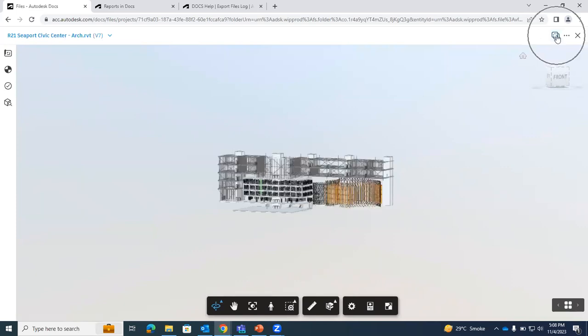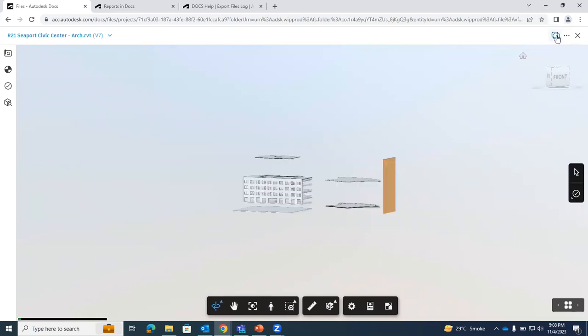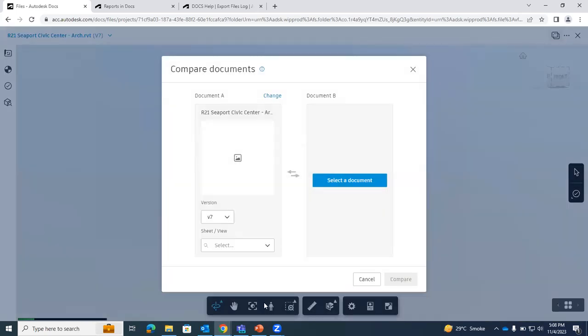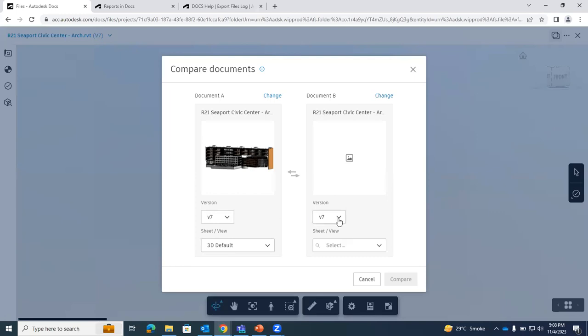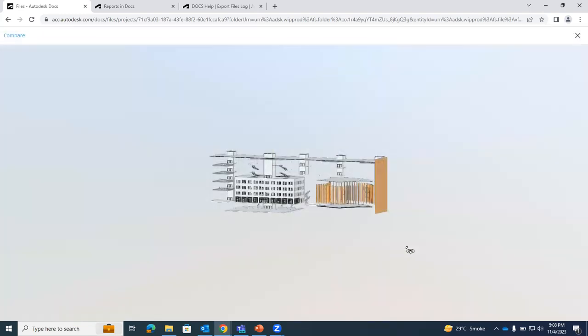And from the top right corner, we have a compare tool. When we click on the compare tool, we'll get version 7 here, 3D default. I'll choose version 1 to monitor the broad changes. We have to choose 3D here, and now we'll compare these files. While the comparison is initiating, we'll wait, and then we'll get a compare file here.